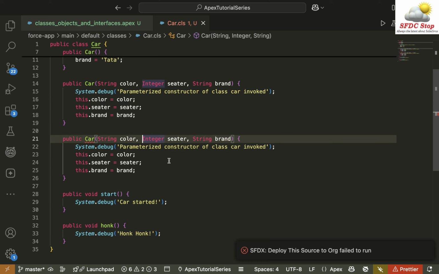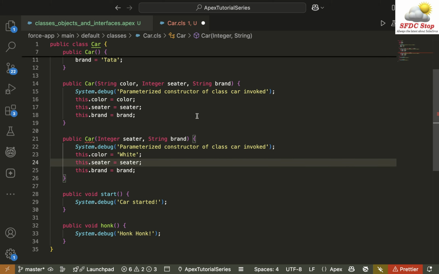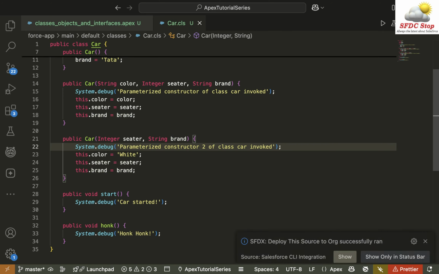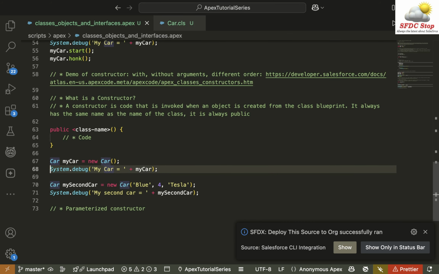But what I can do instead is have a constructor with different parameters. So let's say in this constructor, I just want to have seater and brand, okay? So I'm saying that my color will be white, and I can pass the seater and brand which will be used. And here I can say, for example, parameterized constructor 2 of class car invoked, okay? It is saved.